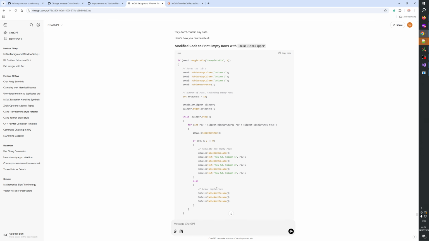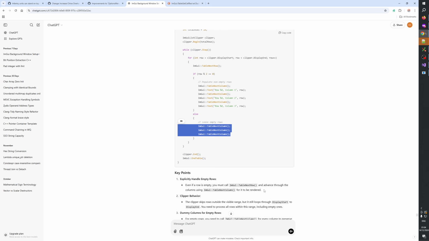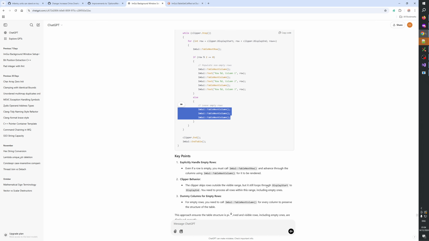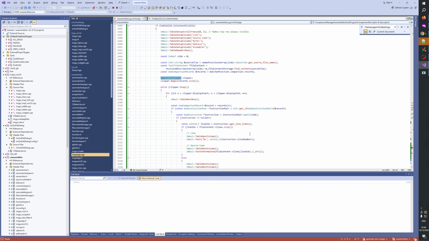Leave empty rows. Well, that didn't work either. Even a row, you must call table next row in advance through the columns for it to be rendered. The clipper skips rows outside the visible range. For empty rows, you need to call table next column for every column to preserve the structure of the table. Yeah, I wish.